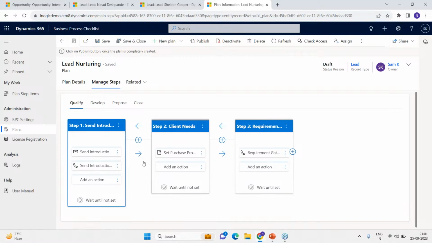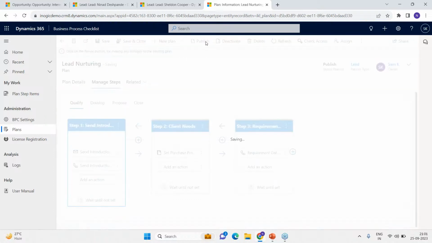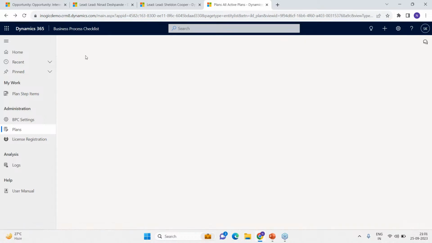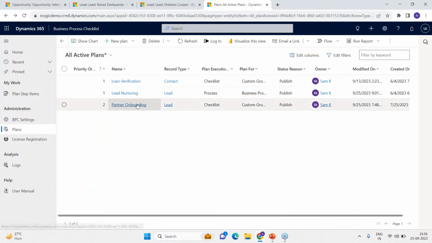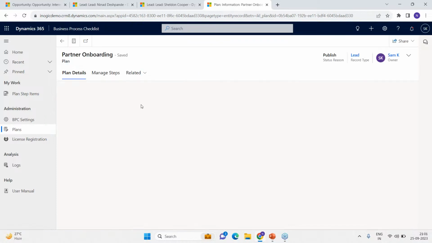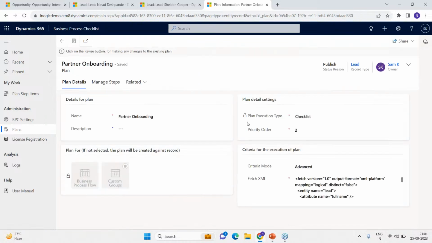So once you have what needs to be covered by the sales team member, you just need to hit publish and your plan will be activated. The plan is very similar to the other one, the partner onboarding as well. It looks very similar. The only difference would be the plan execution type. Instead of process, we have got it as checklist. And since I don't want to follow a particular business process flow, I have selected it as custom.